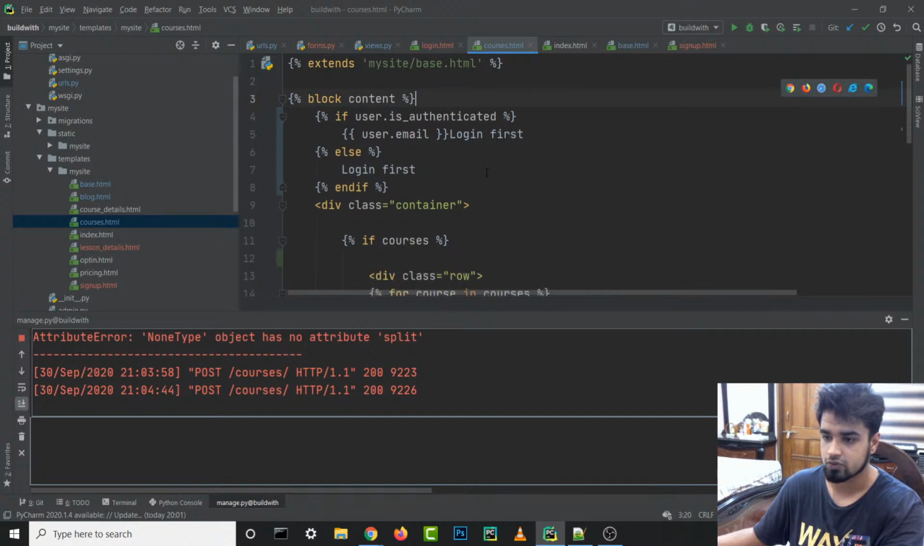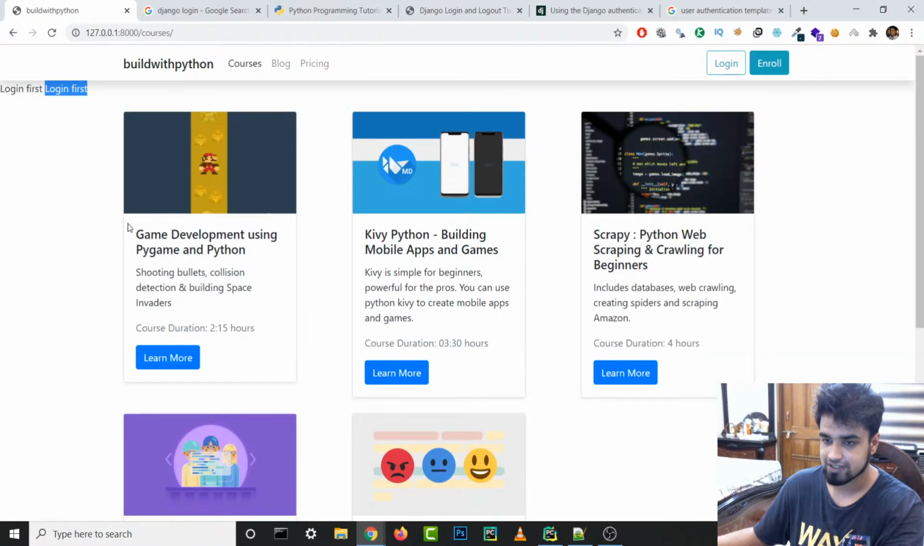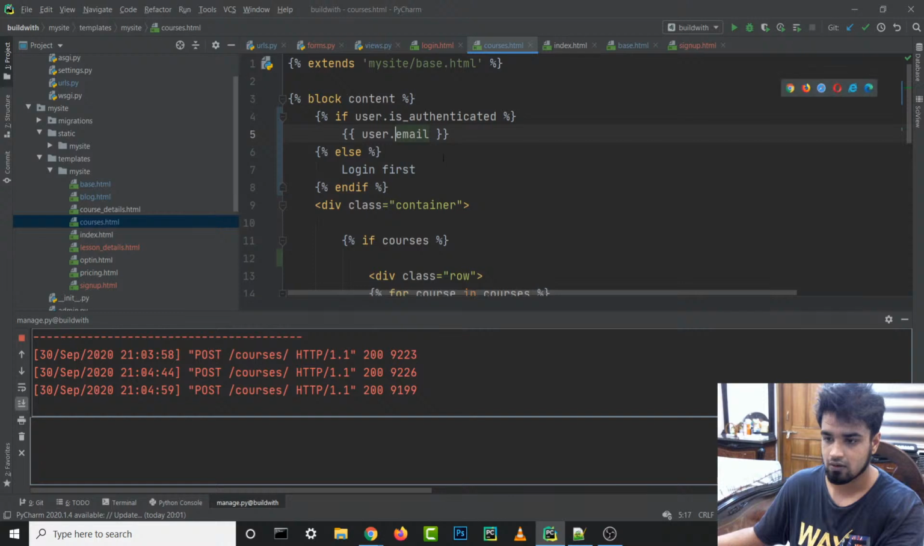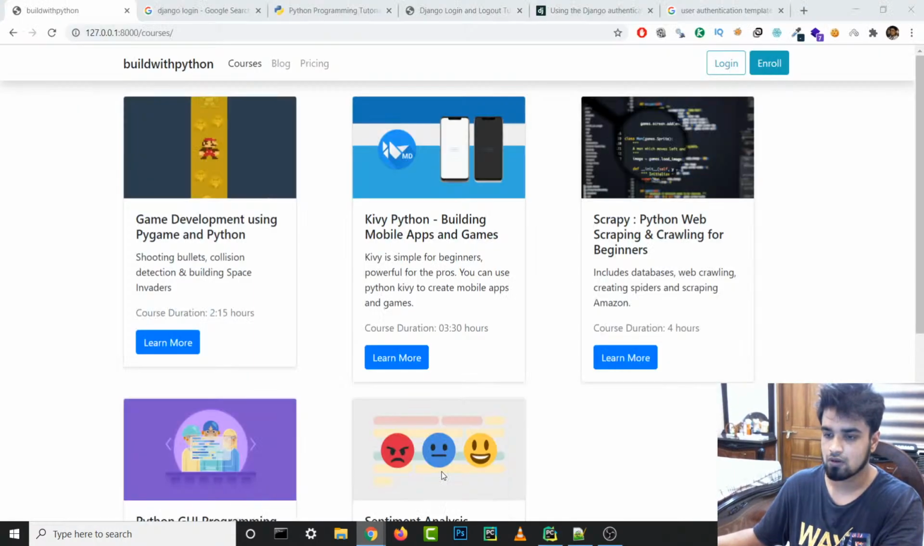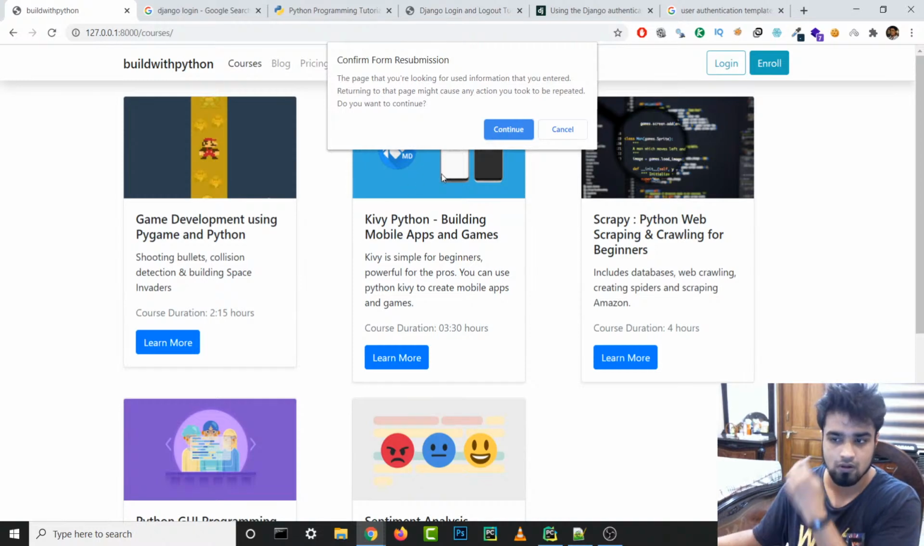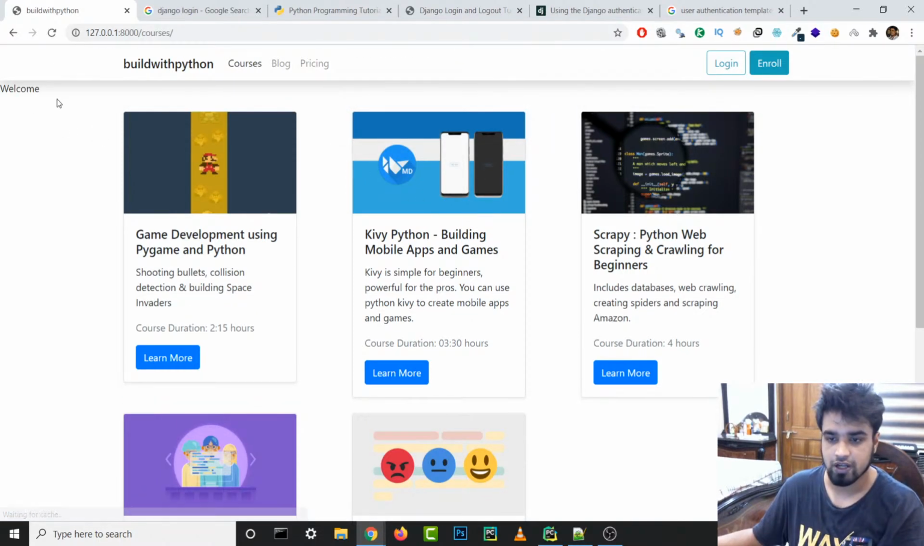So let's remove this one. It's just not giving us an email. I don't know why it's not giving us an email, but it's actually working. All right. So what we're going to do is just write logged in. We're just going to write welcome. And reload this, and it's giving us welcome.